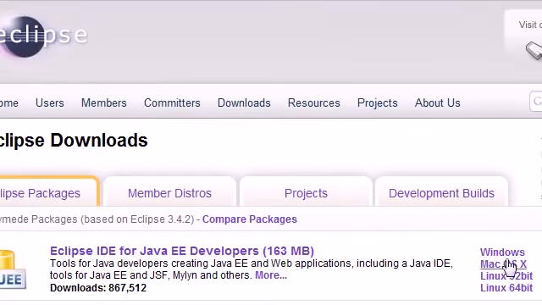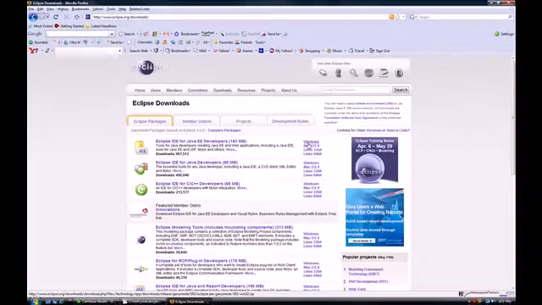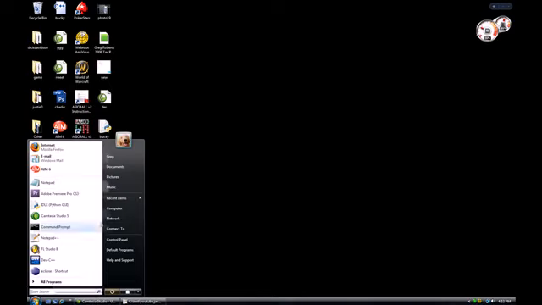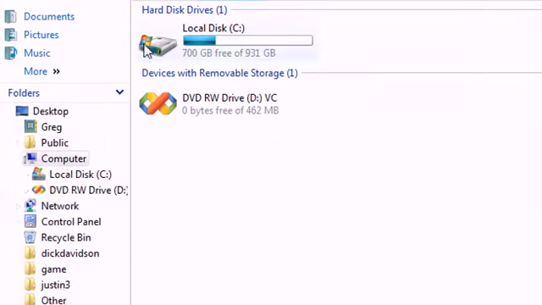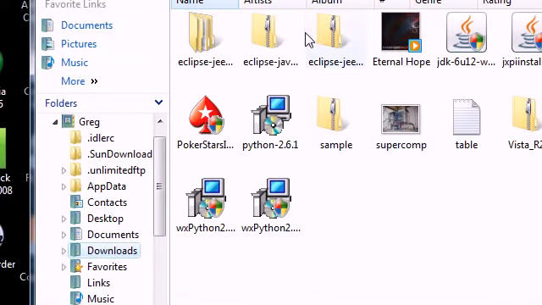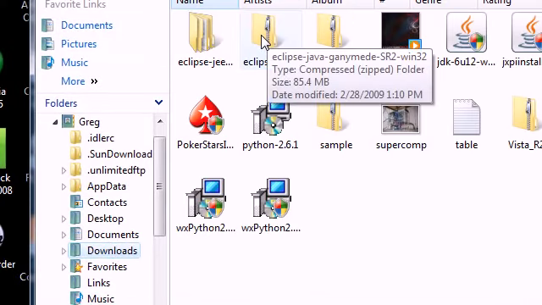If you're on Windows, go ahead and click Windows. What this is going to do is download an Eclipse IDE, which is pretty much a text editor for Java. I'll show you guys what it is in a little bit. If you go to Computer and then to wherever your downloads are, you're going to have something called a zip folder.